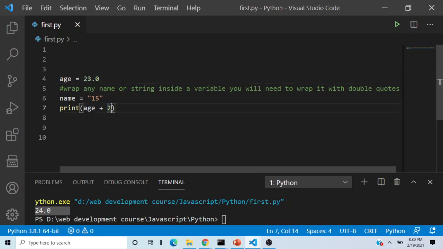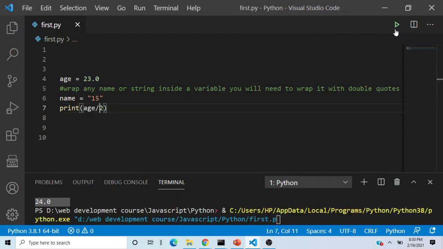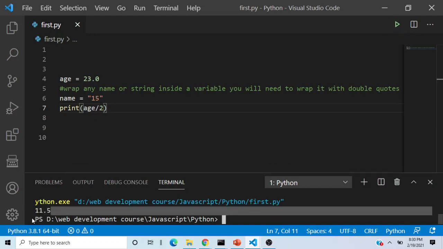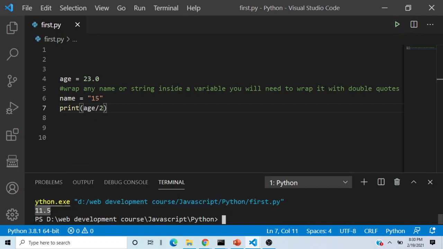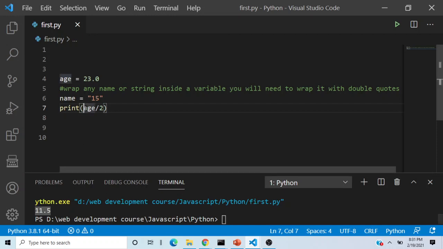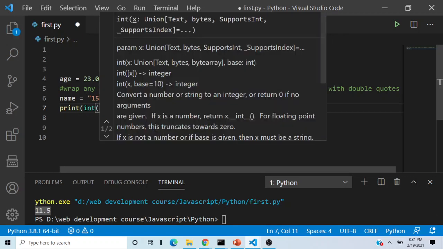Now as a challenge, I want you all to divide this. Let me just show you. Divide this, and let's press play. As you can see, this says 11.5. Now I want you to convert it into an integer. That means I do not want this 0.5 over here. I just want you to round this off. So I suppose you have done that. It was very simple. I just have to wrap this up inside int.